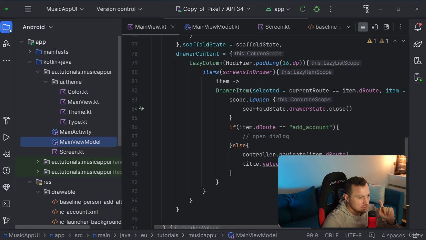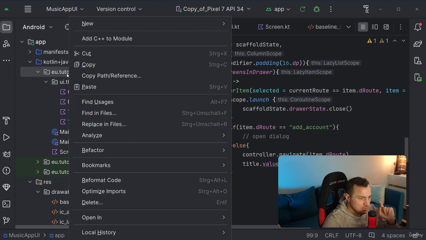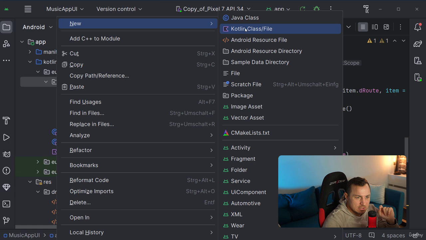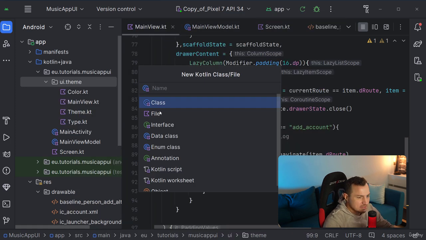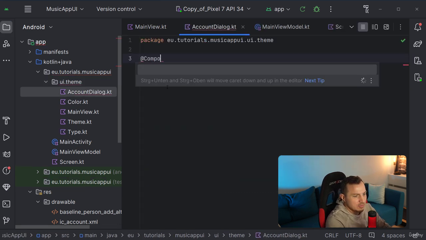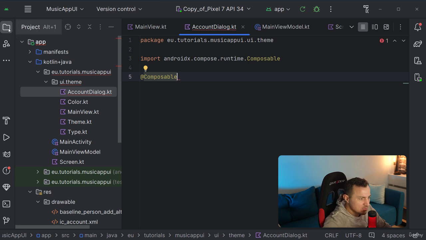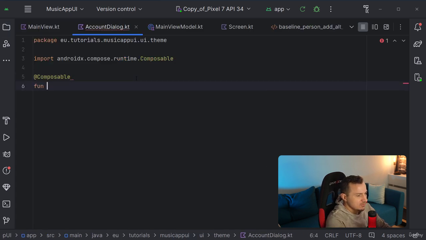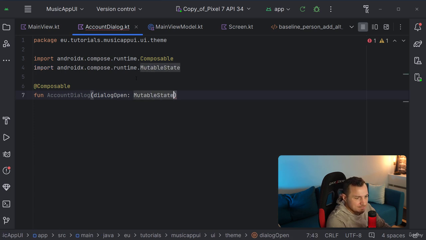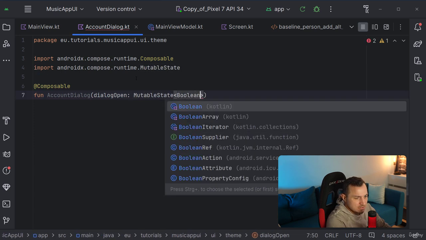So therefore, let's go ahead and create a new account dialog Kotlin file class, which will just be a file, account dialog. Okay, now this account dialog will be a composable. So let's add the composable here. And I'm going to call this one fun account dialog. And it will require this dialog open, which will be a mutable state of booleans.